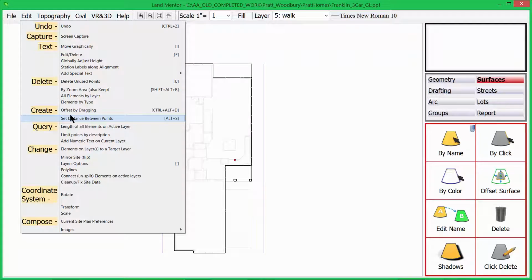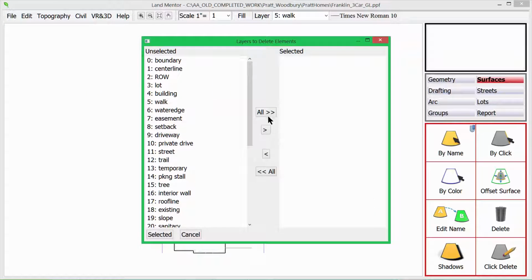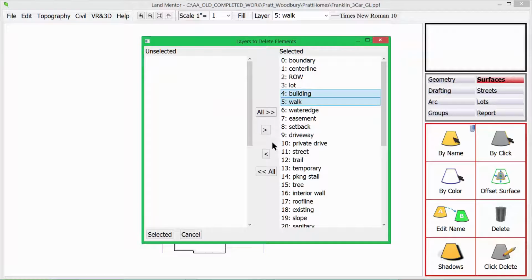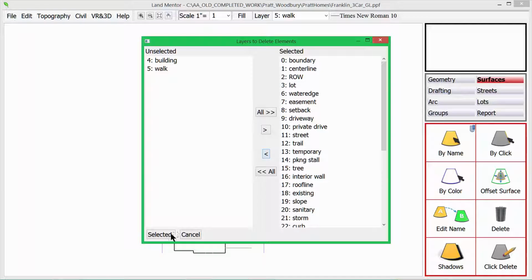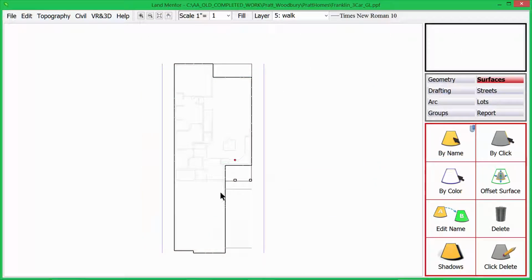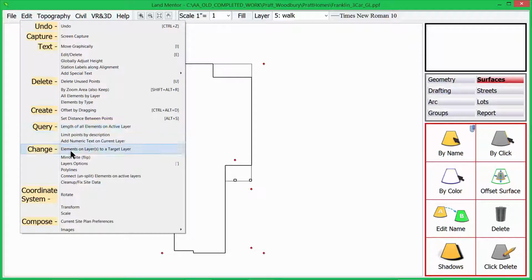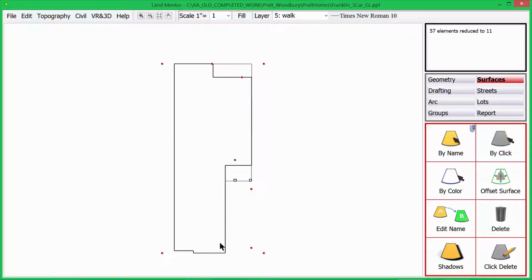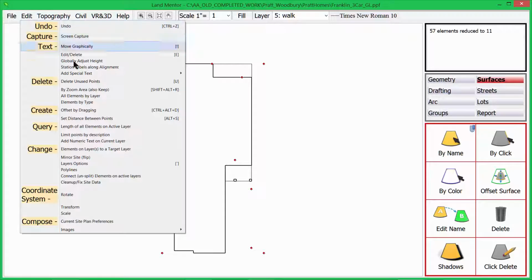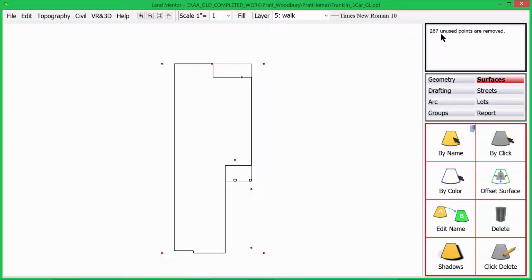So for example, what I'm going to do here is say delete all elements by layer, and I'm going to take out everything I moved to the right except for 4 and 5, which is my building and my walks. And it ends up with a lot of data and a lot of points that you won't need. And then do one more step, and that would be connect all unsplit active lines so that these are solid lines. And then if I do edit and then delete unused points, you'll see it got rid of 267 points.